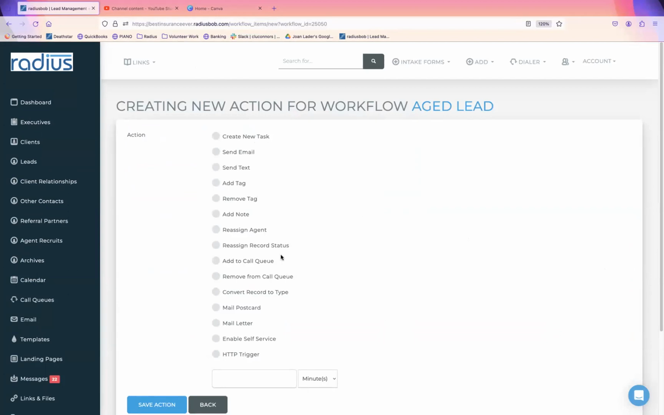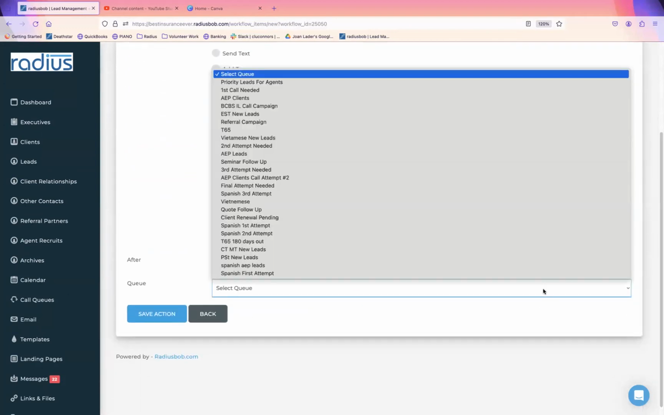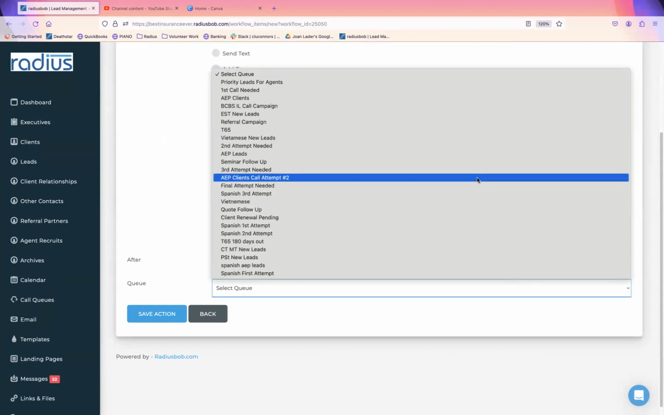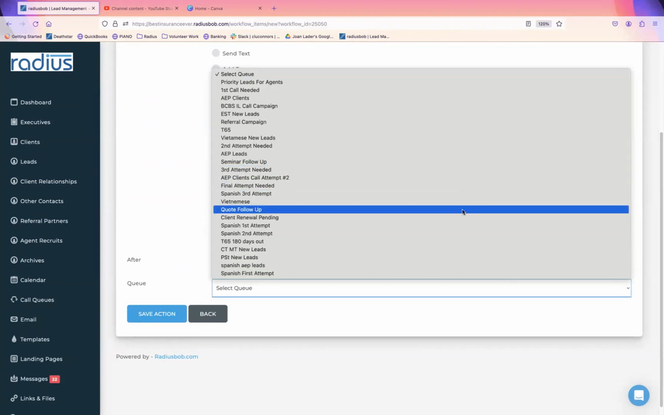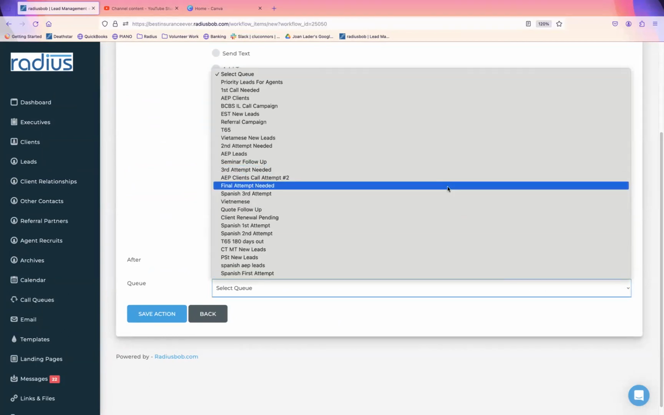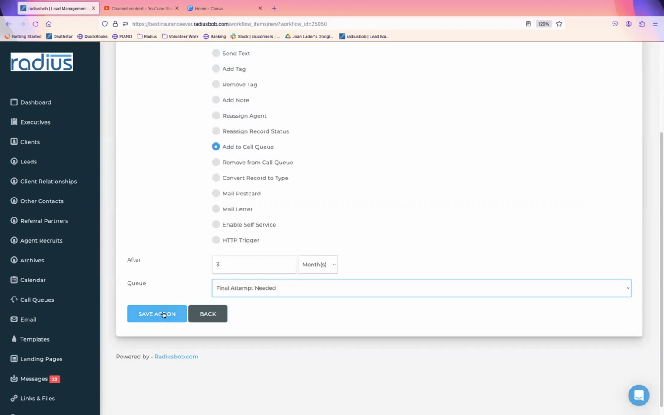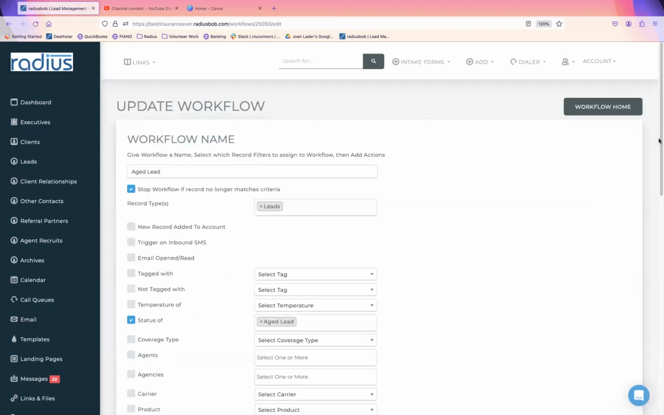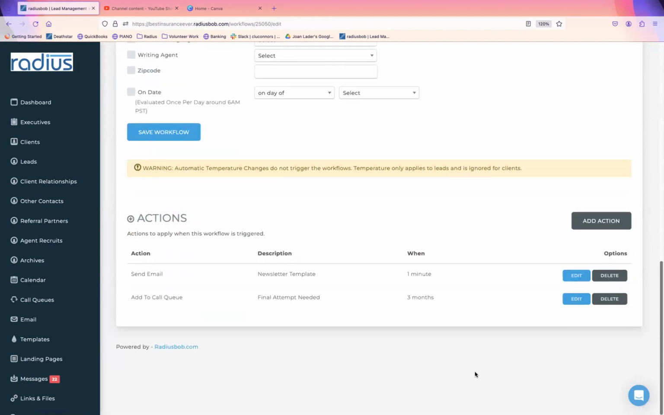if they're aged leads, I would probably only send them emails, but you could also add them into the call queue maybe 3 months later, right? To an aged lead call queue. I can show you how to add a call queue shortly, but let's just pretend that we had a final attempt needed call. So we'll put them into that call queue, and then in 3 months, you'll have them in your list to call those people.